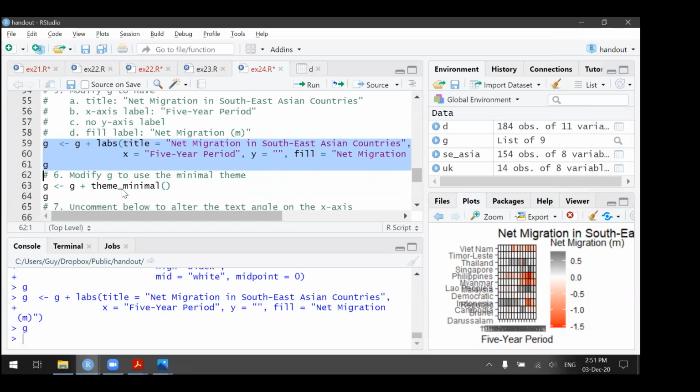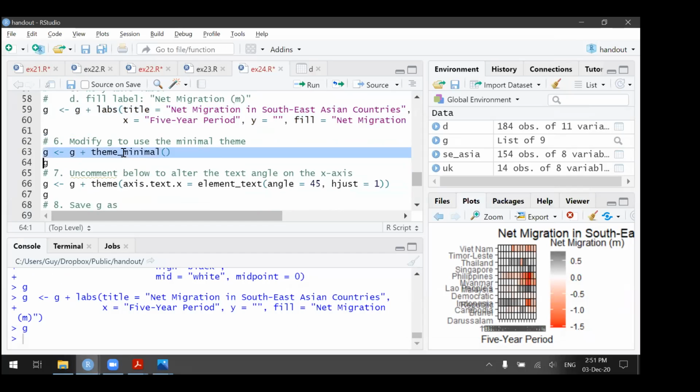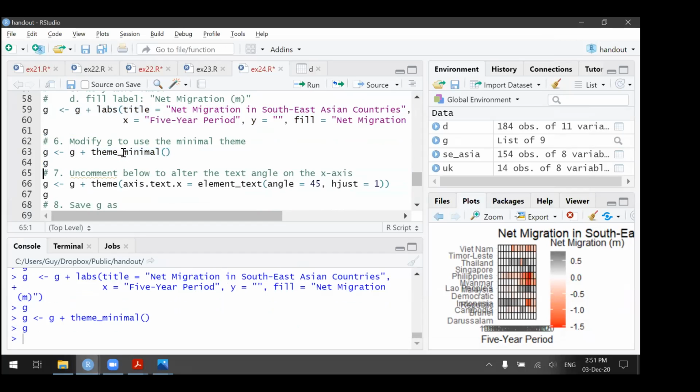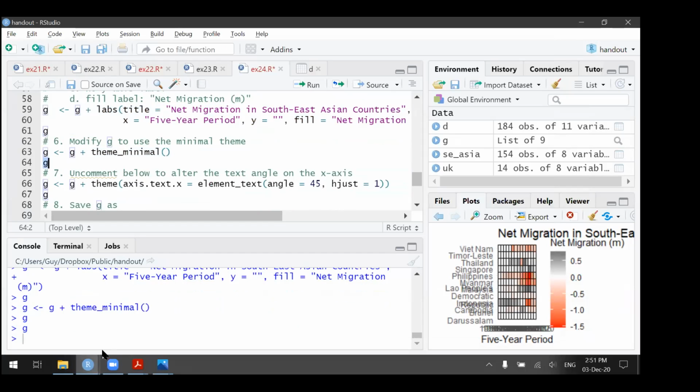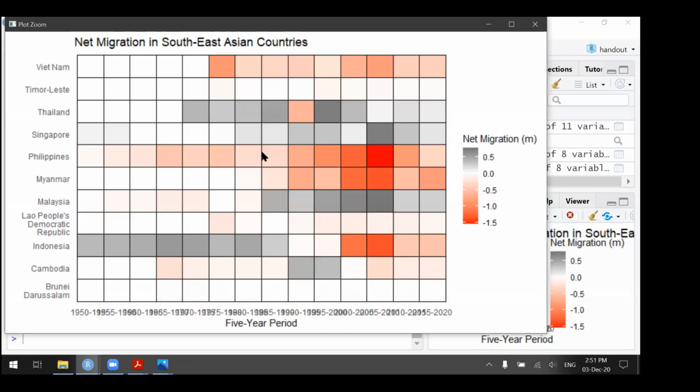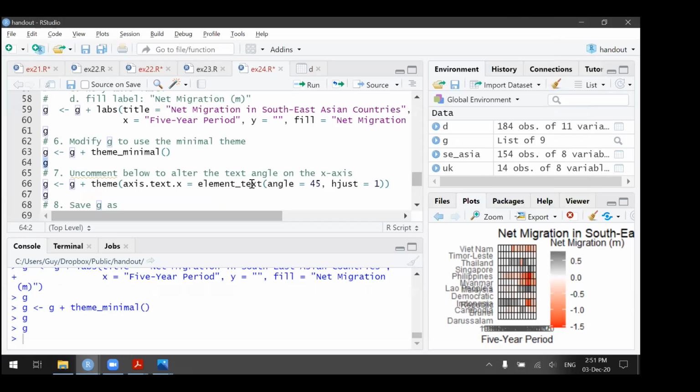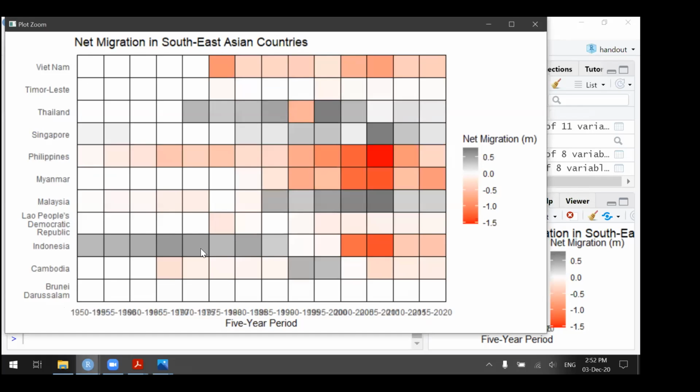So we've got the proper axis titles on there. And then the last part is just to use the minimal theme. Let's have a look at that. You can see we've got rid of some of the gray background here. It might have been interfering a bit. And then this last part is just to alter the angle of the text.